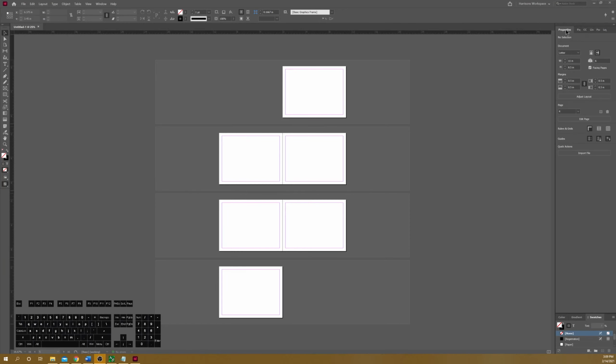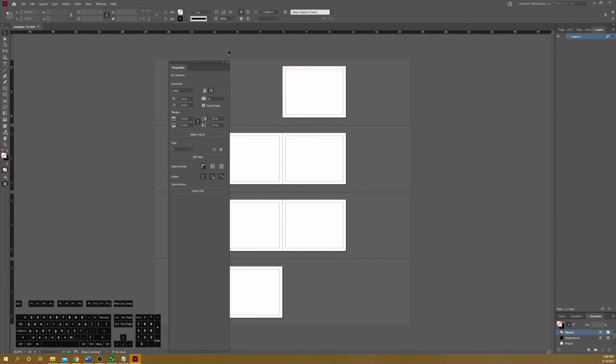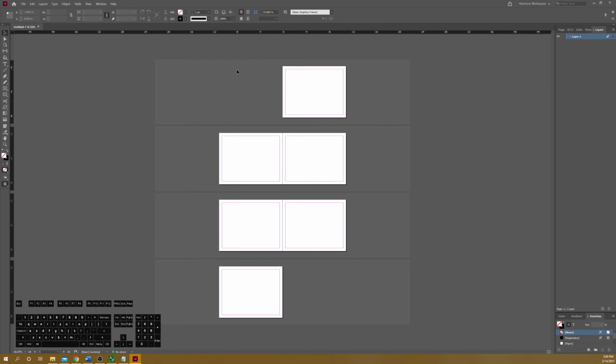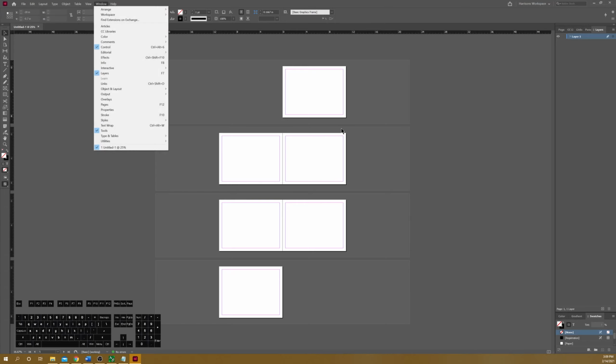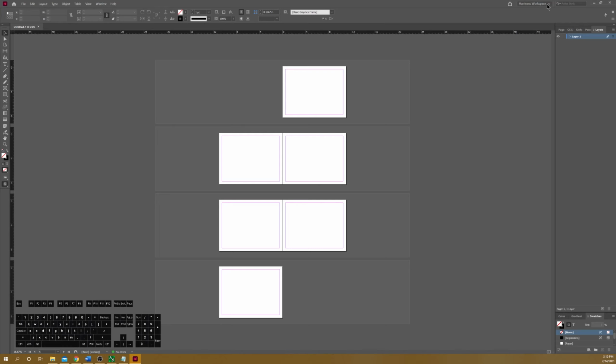Let's say I accidentally take this window over here and exit out of it, and I want it to return right back to the place it was without having to go through the Windows tab and searching for it. All I have to do is go up here to Harrison's Workspace, drop it down, and hit Reset Harrison's Workspace. You'll see that the Properties menu is now back, and everything has returned to the point at which we saved this workspace.